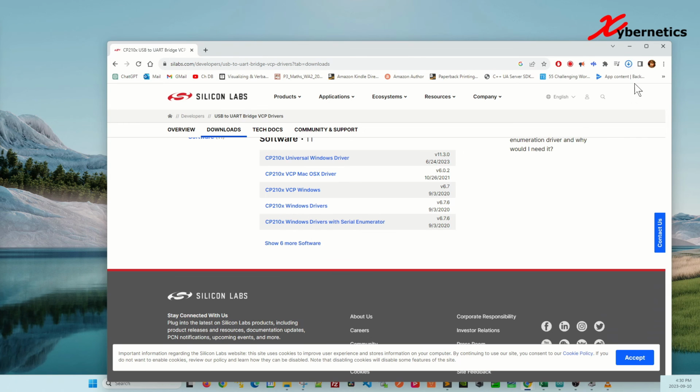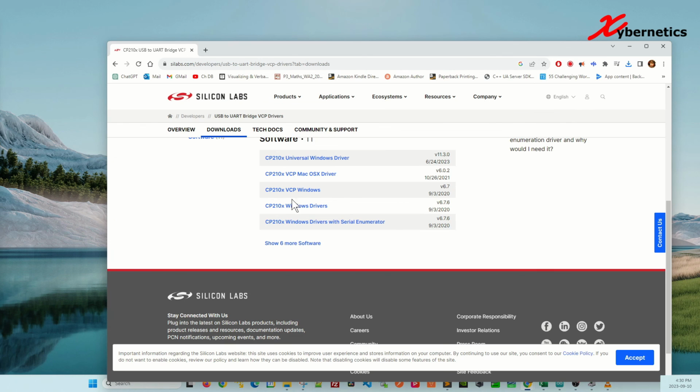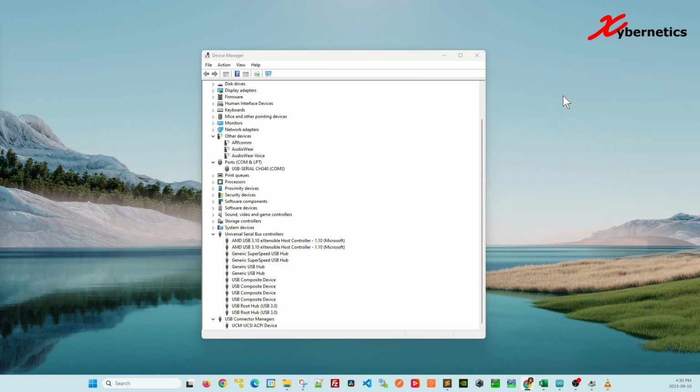This will also download a zip file like this. Then basically follow the same steps as what I did here: right click, extract all, and all this stuff. I'm not going to do that for mine because mine came with a different kind of chip, which is CH340.